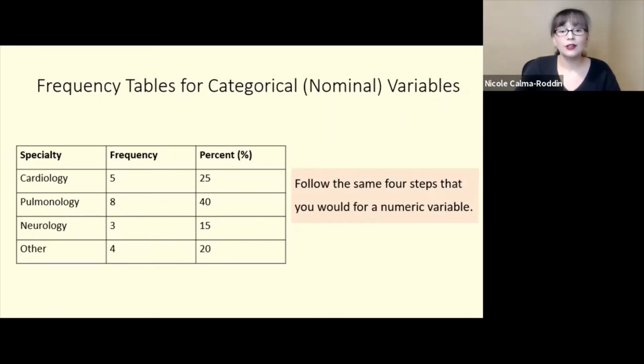In our case, the nominal or categorical variable here is going to be specialty. And you can see that the only difference here is really that we have these different categories. We have names instead of numbers as our possible values. So here we have our different specialties: cardiology, pulmonology, neurology, and then we have another section here. And so we have these names of categories, names of groups rather than numbers as our possible values.